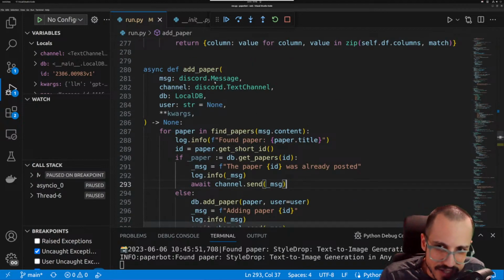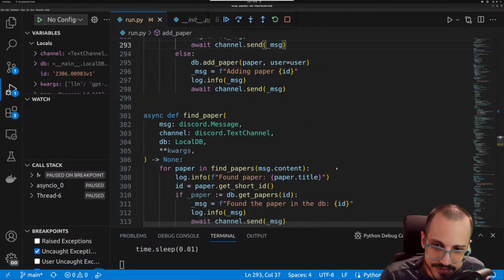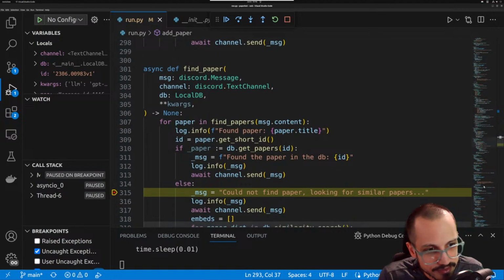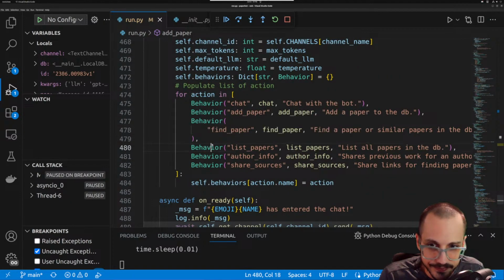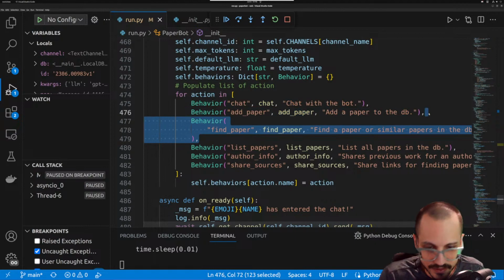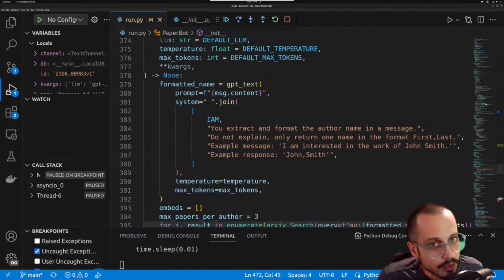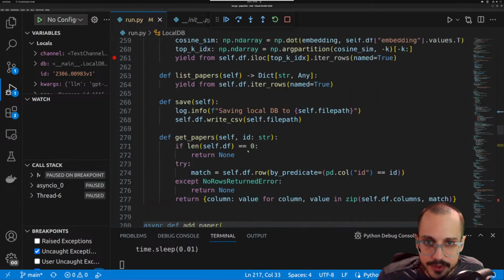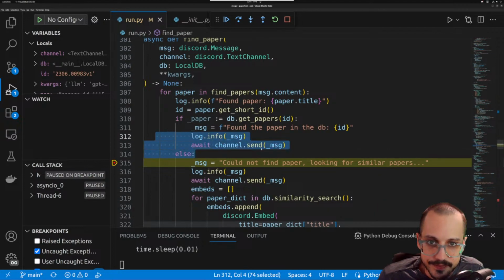You know what? It kind of looks like the add paper and the find paper behavior are more similar than they are different. So why don't we just combine these two? Let's get rid of the find paper versus add paper, and we'll just have one behavior that's called add paper. And then it won't get confused about it anymore. So add paper, similarity search, add paper. Paper was already posted. Let's do this. Found the paper in the DB.